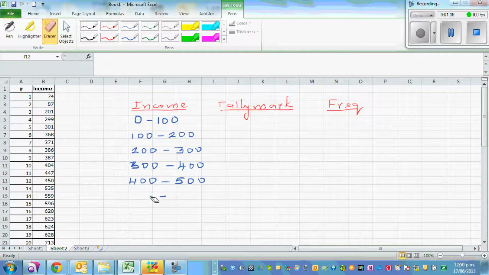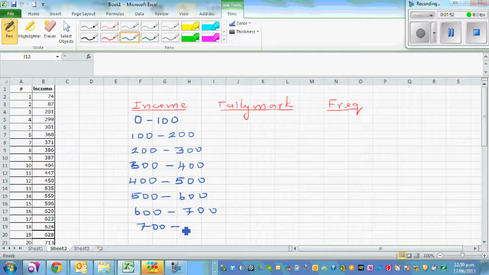This is 500 to 600. And then you got 600 to 700. And then you got 700 to 800. Now these are called class intervals. Now this is called the upper limit and this is called the lower limit.